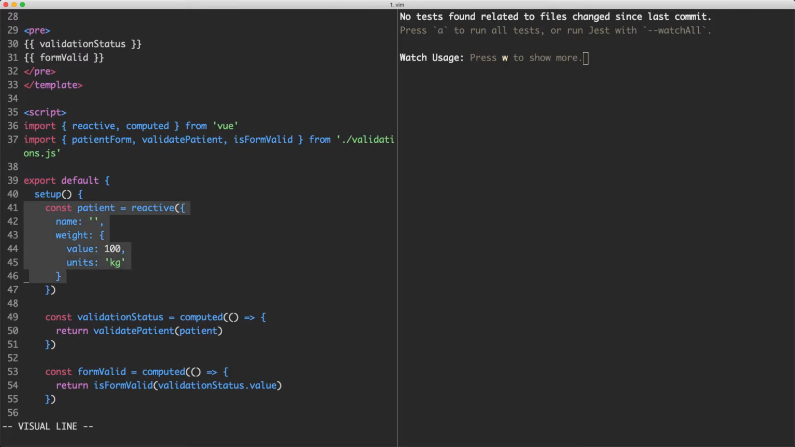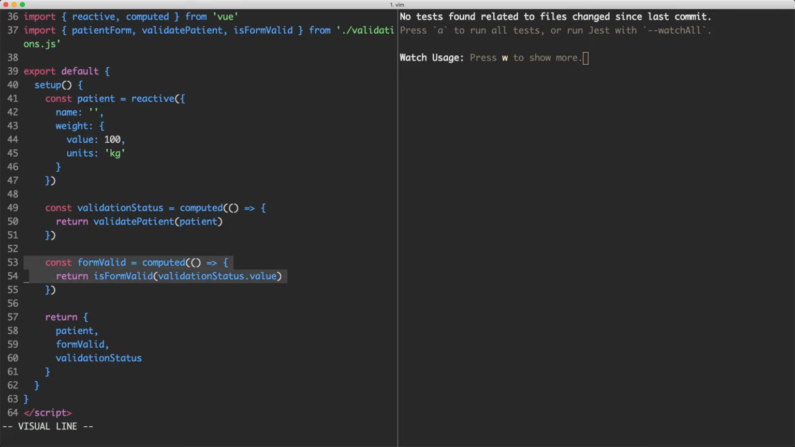We're using reactive because we'd like to reactively update the state. We have a computed property, we have another computed property, and then we're returning everything. So we have a total of about 30 lines here, and all of these are directly related to the interface or the UI. We have all these computed properties to show the user the status of the current form, and we have the patient data structure up here as well.